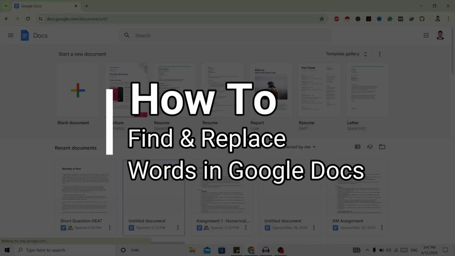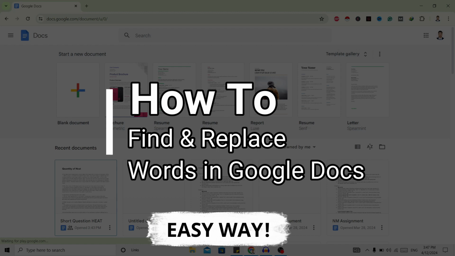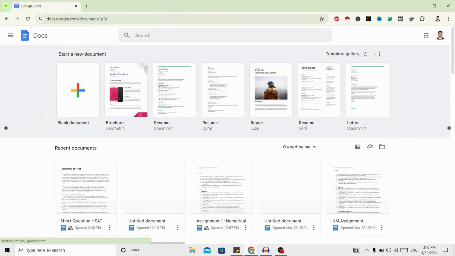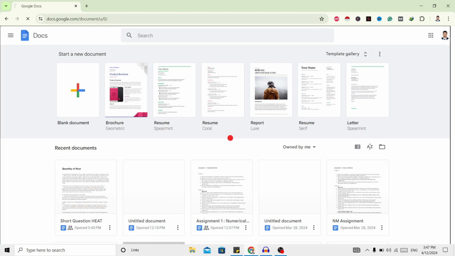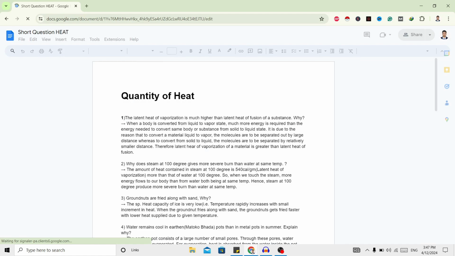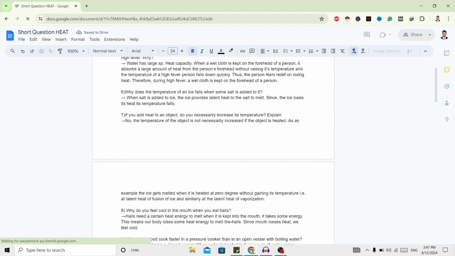Today I'll show you how to find and replace words in Google Docs. So let's start. First of all, you can see I am here in my Google Docs. Now I'll open one document over here. You can see this is my document. Now I want to find some words and replace them in this Google Docs.